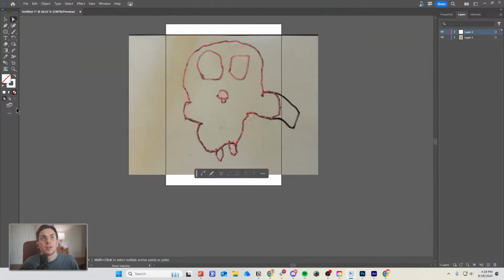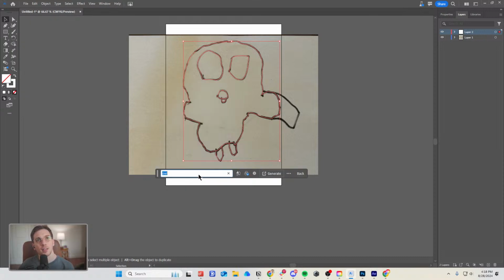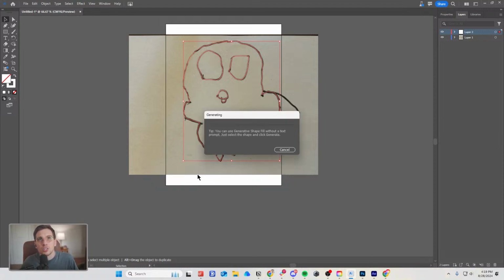So I'm going to highlight everything, and then click on the regular arrow, which is V. Then you can see that we have Gen Shape Fill Beta. If I click this, I can say yellow owl, and then we'll hit generate. And we are subject to what the computer overlords tell us this is going to look like.